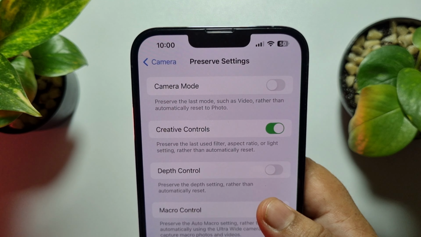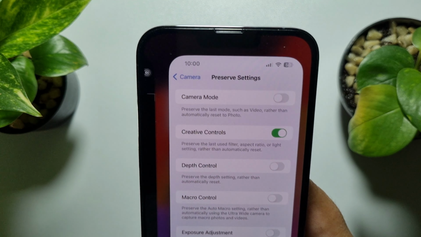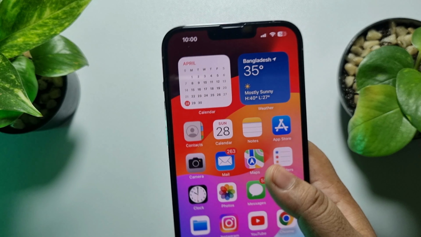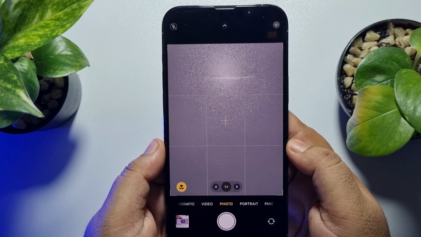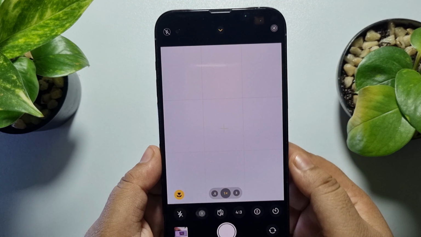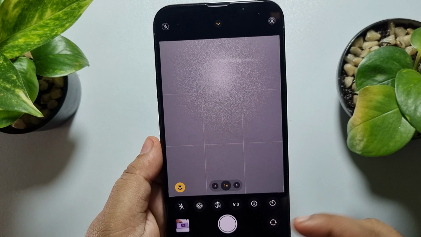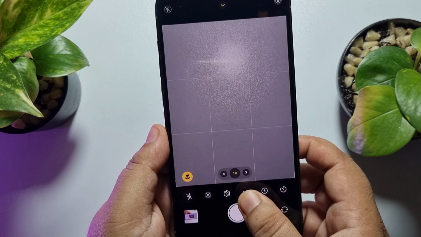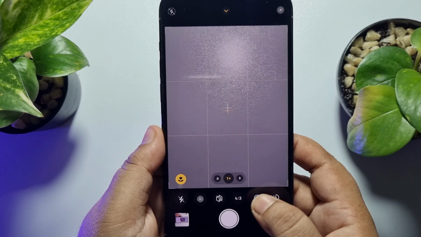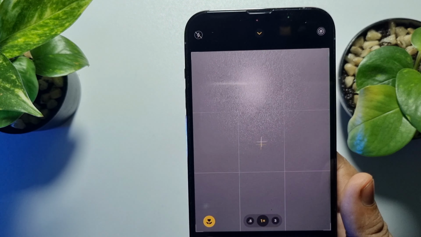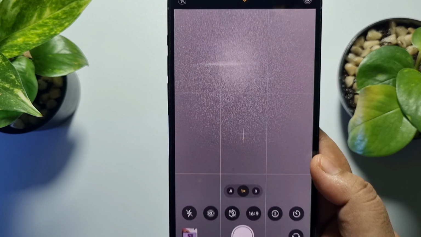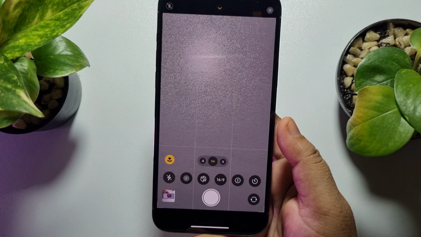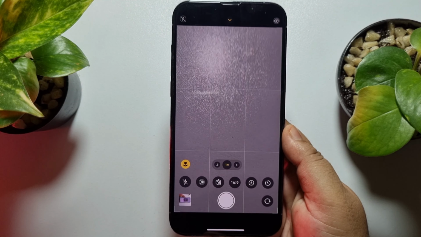Once you successfully turn on these Creative Controls, relaunch your camera app, go to Photo, and tap on this arrow icon to make more settings visible. Here tap on your current aspect ratio and select 16:9, and you will see your iPhone camera is now in full screen mode.